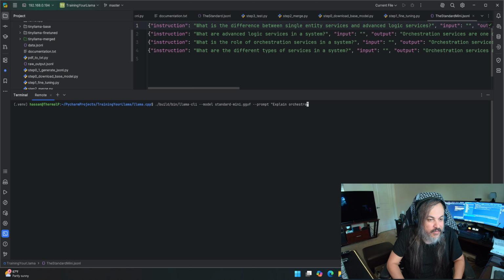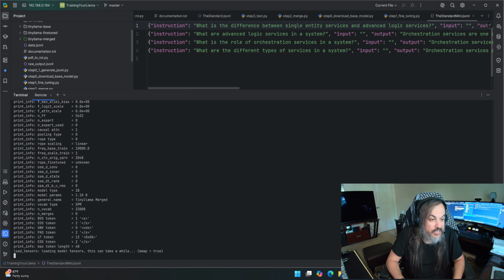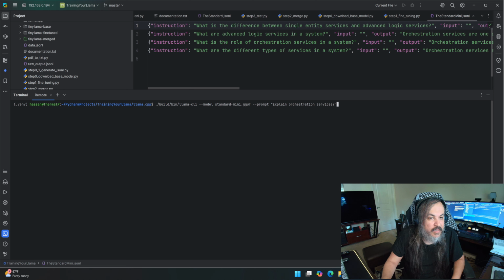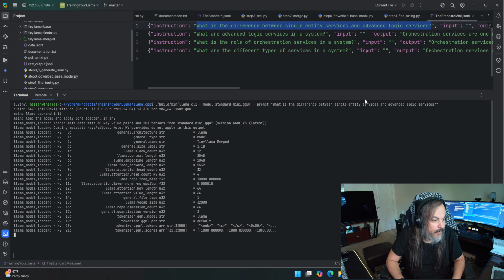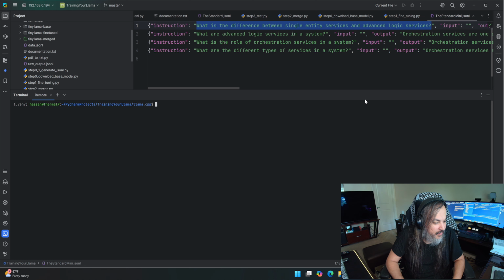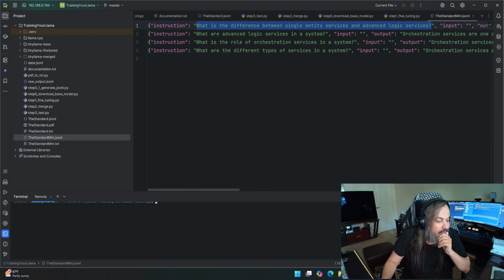Explain orchestration services. It's also a generic term, so it can be conflicting with other things. How about we try another question then? Maybe something like, what is the difference between single entity service and advanced logic? Let's do that. Doesn't want to talk to us at all. Interesting.